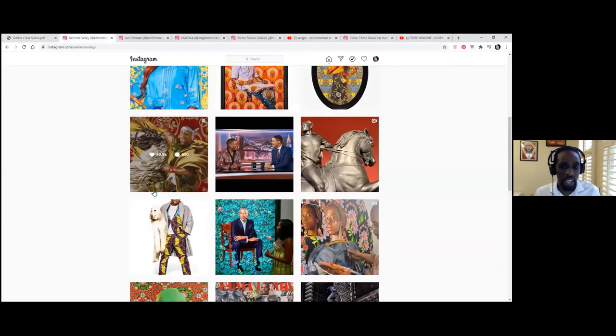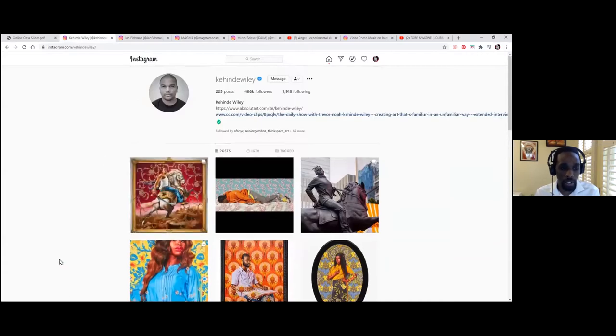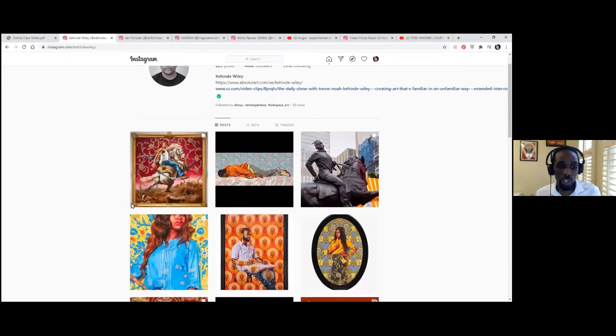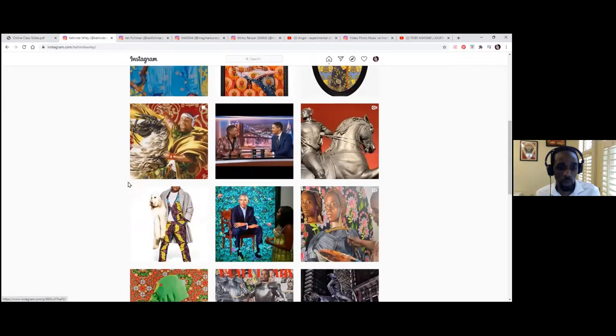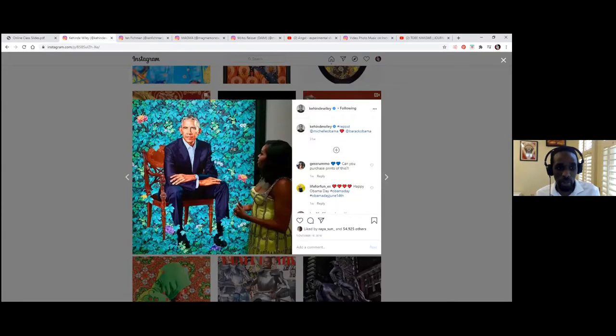All right, so Kehinde Wiley is a famous artist. He is also the one that painted Obama's presidential portrait. Kehinde Wiley, okay, this is his name. And he's known for doing these grand pictures of Black people. This is what his portrait looks like. You know, there's Michelle Obama there.